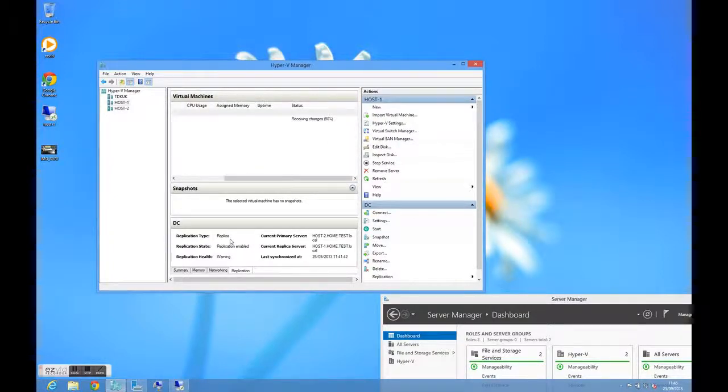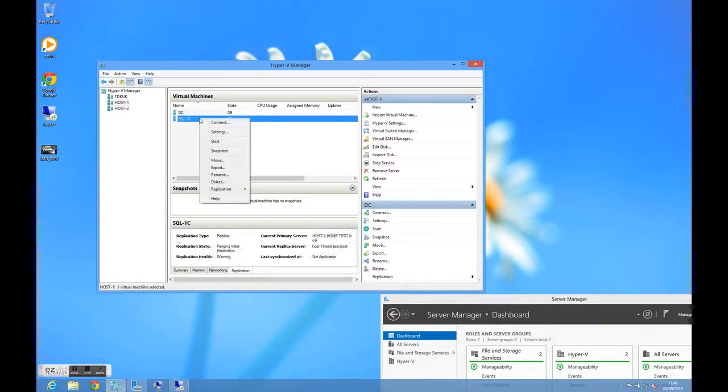This is showing that this machine is a replica. Replication is enabled. What's this? Warning. Now that's just saying that replication may not be fully up to date, and that's because the machines haven't been turned on for very long this morning, but soon enough that will get back in step. Replication by default happens at least every 5 minutes.